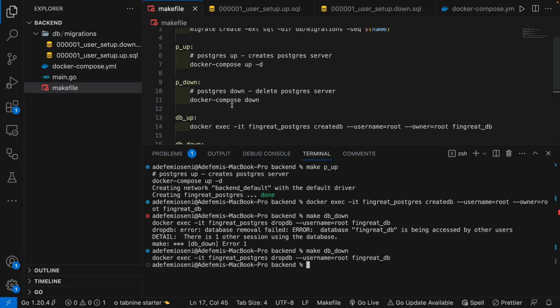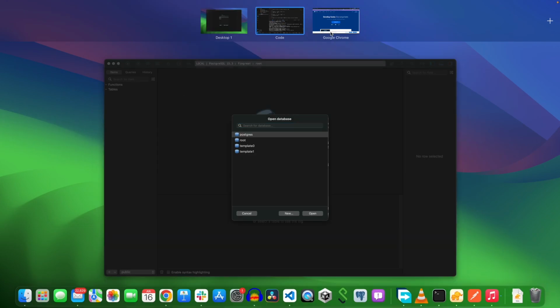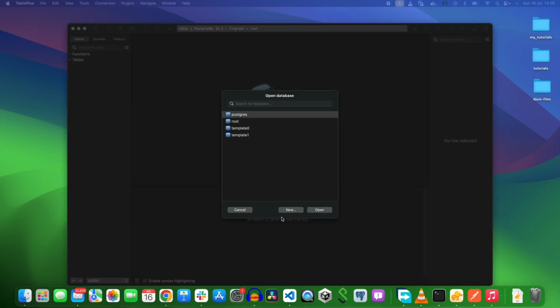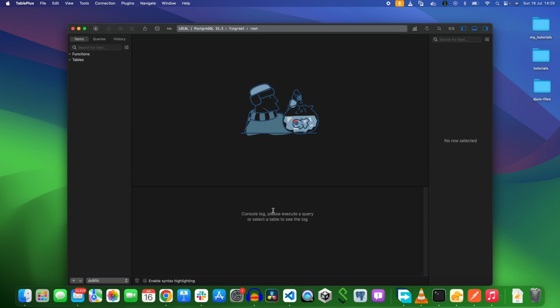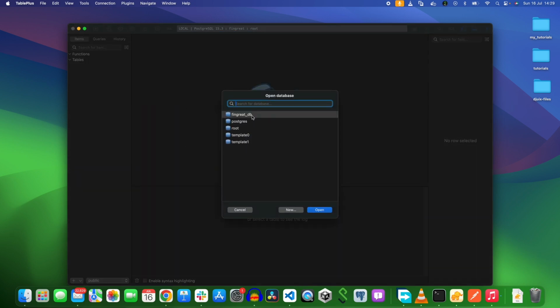So again, these are going to be needed in case you are not working alone and you want other people to just be able to fast track their setup. Okay, so now let's return back to DB up to create the DB, and that was created successfully. And now if we come back here, close this, and have Command K, we get to see the FinGreat DB again.